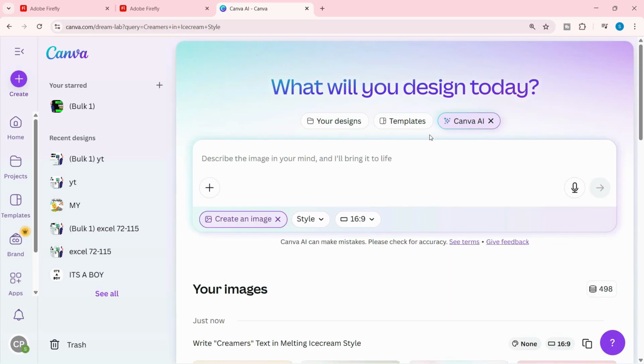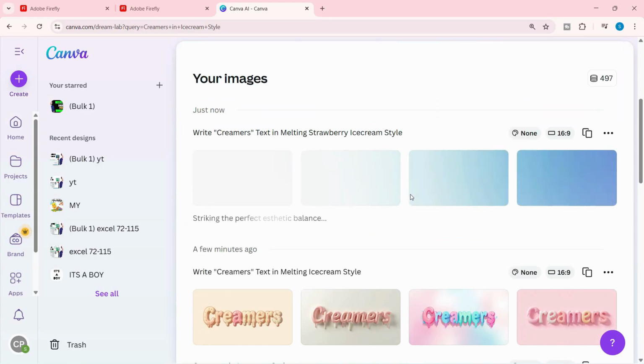So what we can do is just go to the Canva main screen. We have the new Canva AI feature introduced where we can just describe the image however we want. Just don't use the brand or logo, any kind of information like that, because this will not allow you to generate your branding for the organization. So instead we can just write something like this, right? Creamers text in melting strawberry ice cream style. Hit enter and you are good to go.